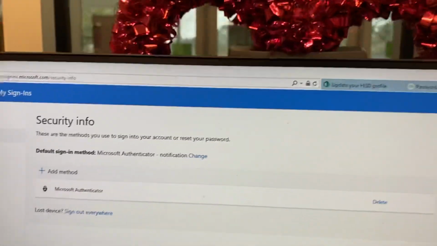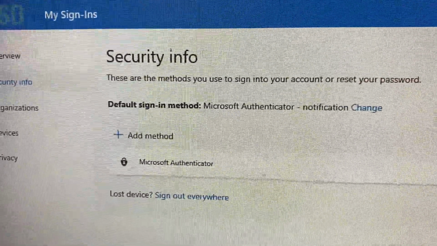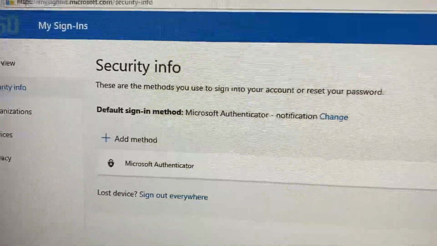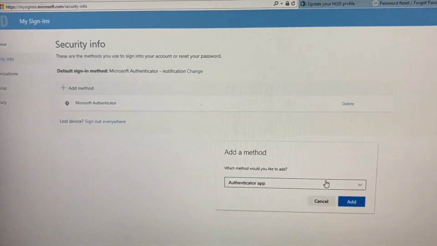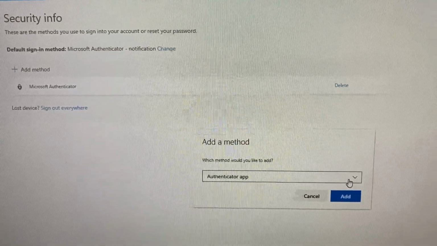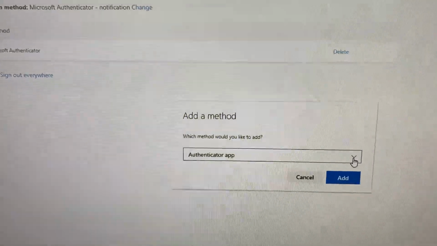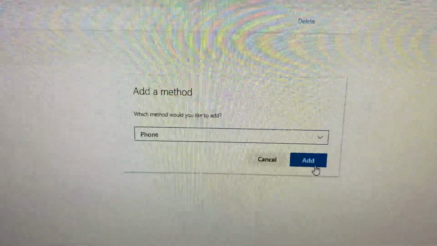Now, we're down to the final stages. Here now it says security info. So with security info, she's gonna click the add method button on her computer. Now, the way you will authenticate each time you log on from home, you're gonna choose the phone option where the drop-down menu is. So change it from Authenticator app to phone and then click add.